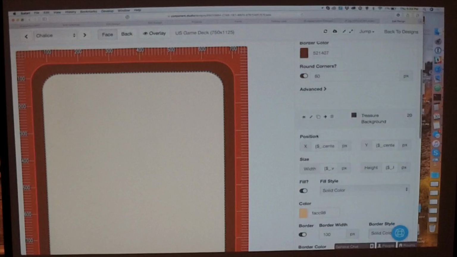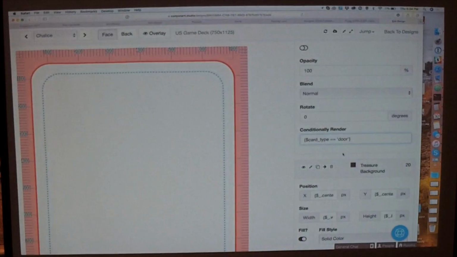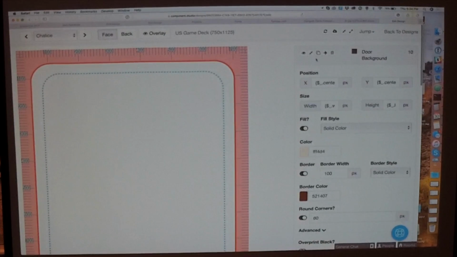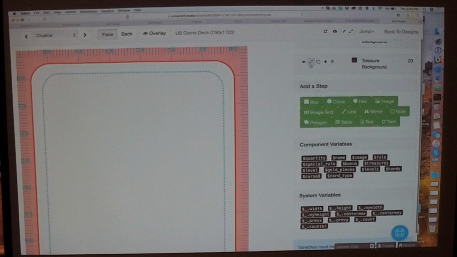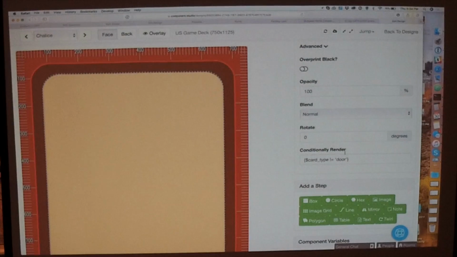We'll open this one up. We'll come down here. I'm going to go into advanced. I'm going to conditionally render. I'm going to paste this in here like so. And so now if it's door, it will render this first one. And if it's not door, we're going to go down here and we're going to change this one to not door. It will render that one, right?